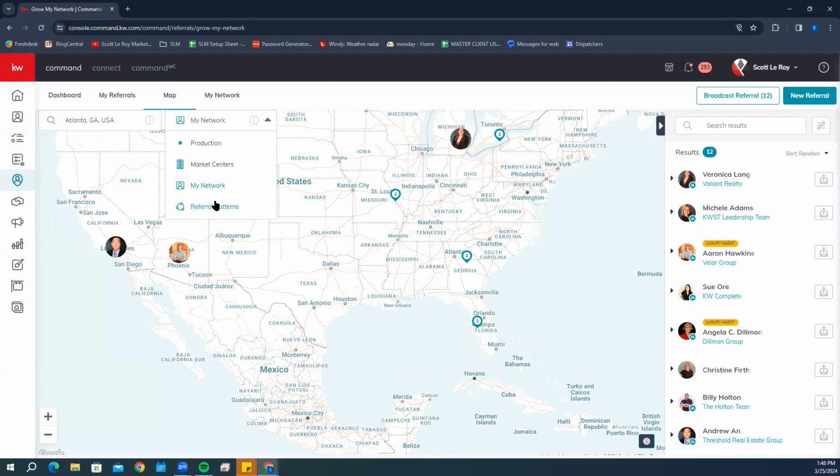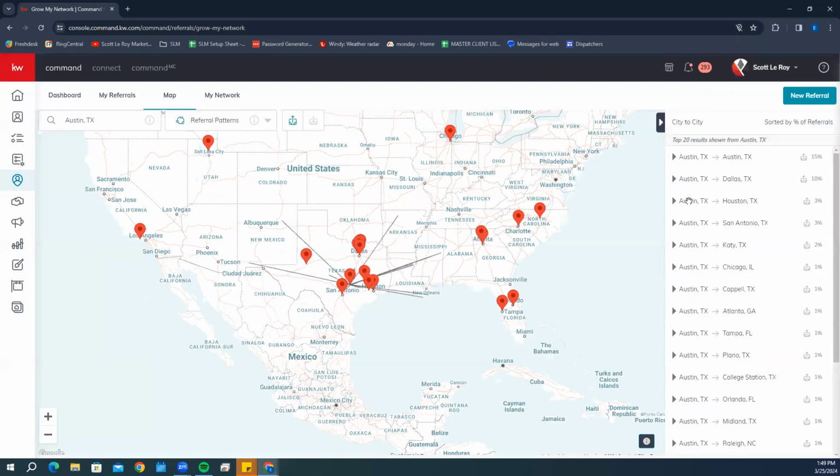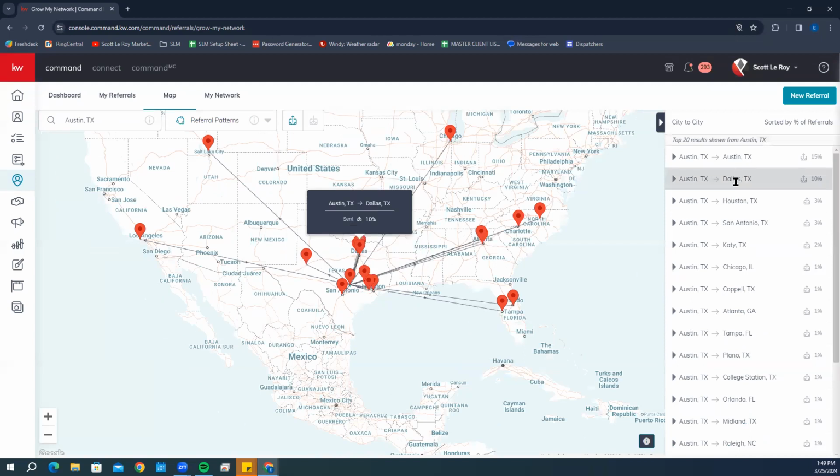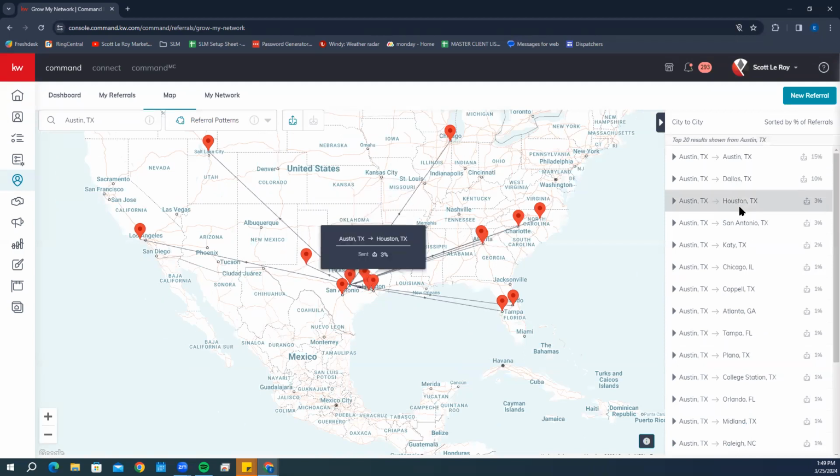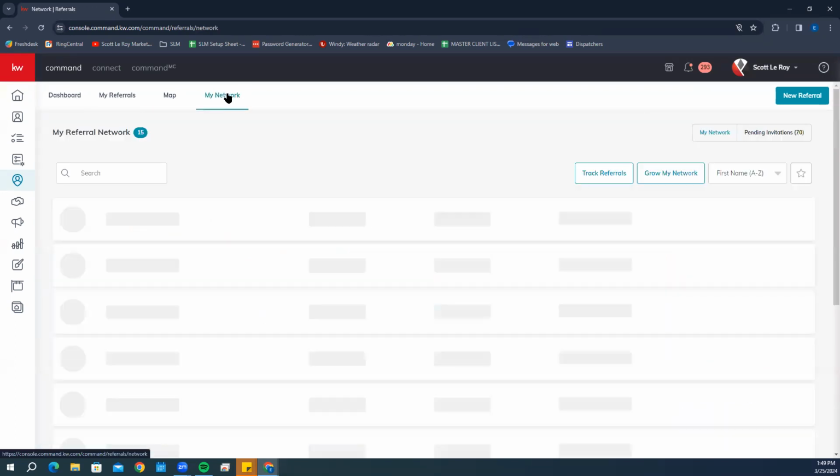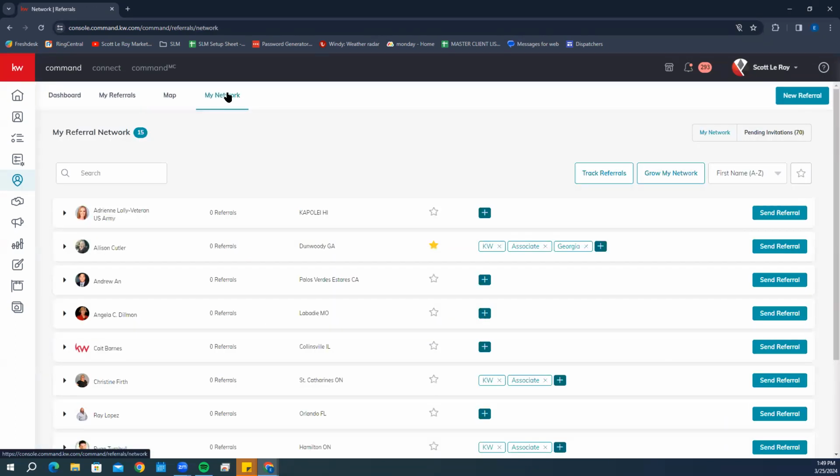And then the referral patterns just kind of shows the referrals, where they originate and where they're being sent to. So you can see that most of them are originating from Austin to other places. So this section doesn't really get used that much. All right, and then over here, the next section is just My Network. This is, again, just the breakdown of everybody that's in your referral network.